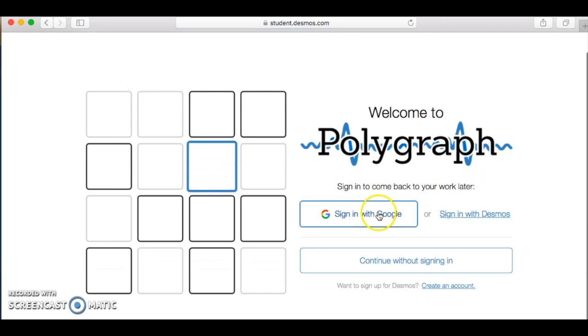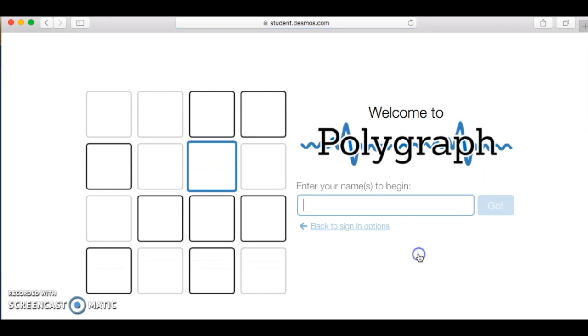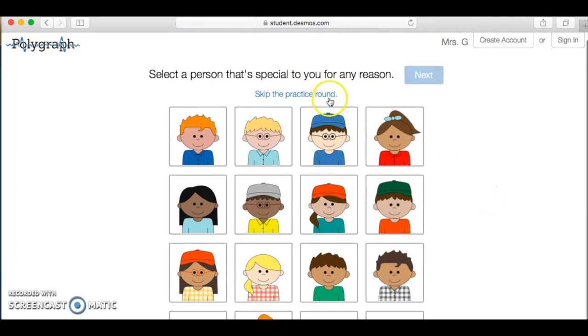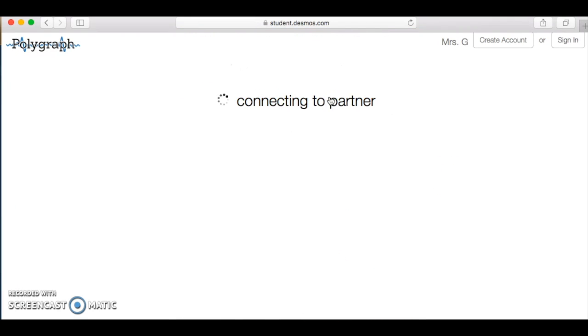They don't need to have an account to do this, but if they do, they can sign in. And then here they're going to type in their name, and I always tell them real names so that I know who they are. This is going to bring them to that practice screen we did at the beginning of the session, but we can skip that because we've already gone through it.